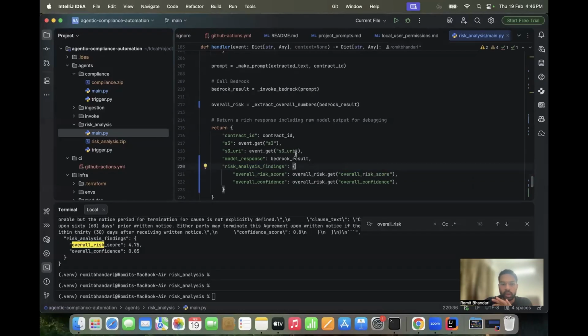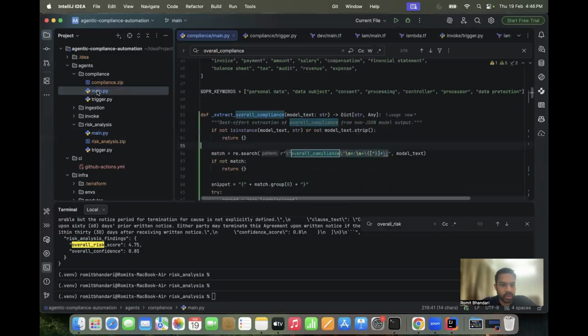Okay, and Bedrock result, again whatever I am getting after the parsed output from the function which I just showed, the same thing I am sending as an output, so that we have both the risk analysis findings as well as the total output from the model, which will contain other things like clauses and so on and so forth. Similarly for compliance, very same stuff.